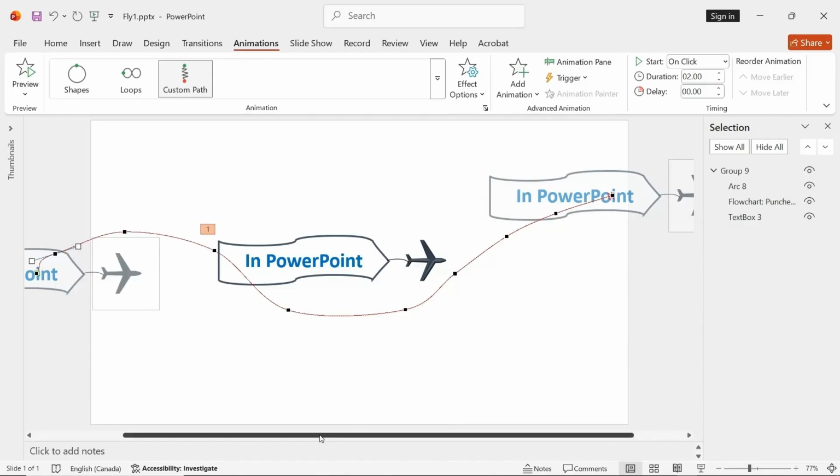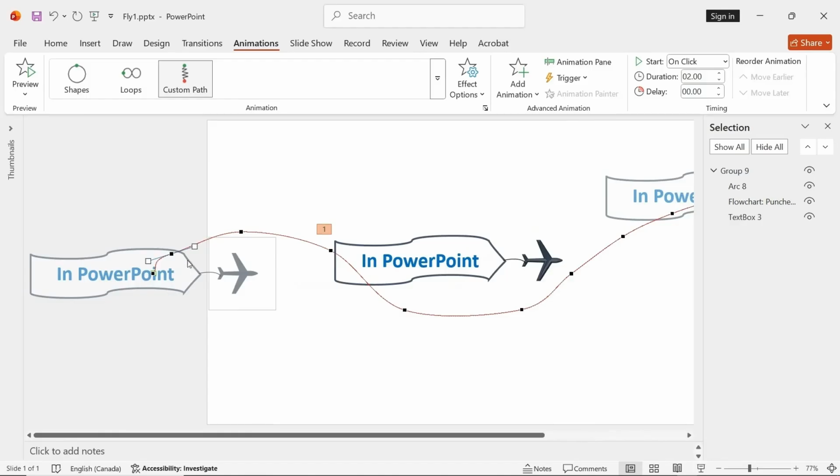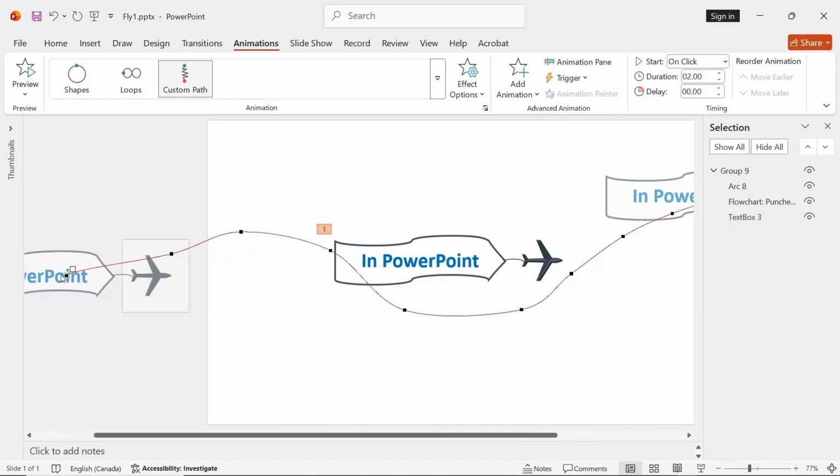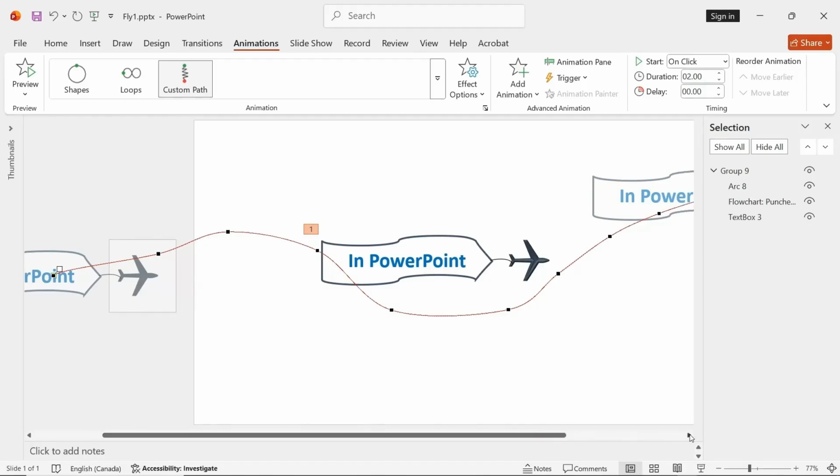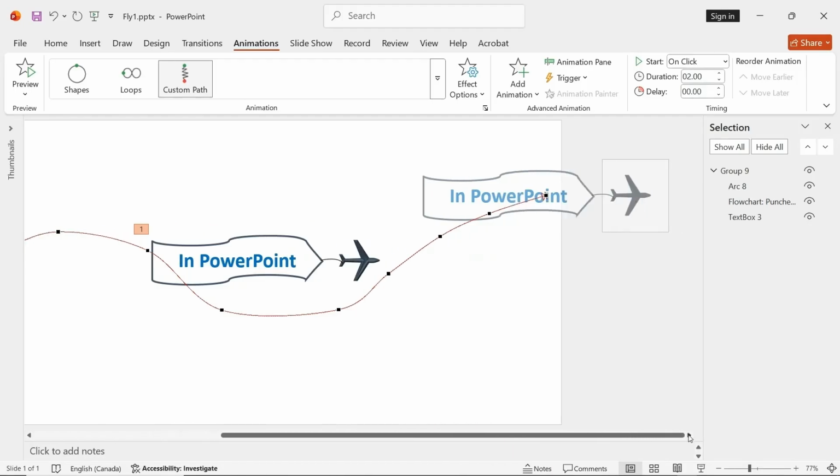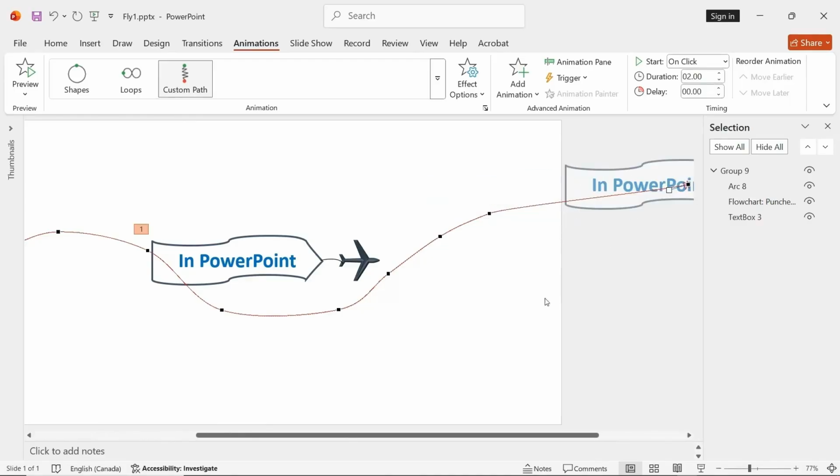Okay. The other thing I want to do is I want this whole plane to be far enough here that you can't see it on the sheet initially. And then same thing with the ending part here. I want to extend this line out to here. That's perfect.